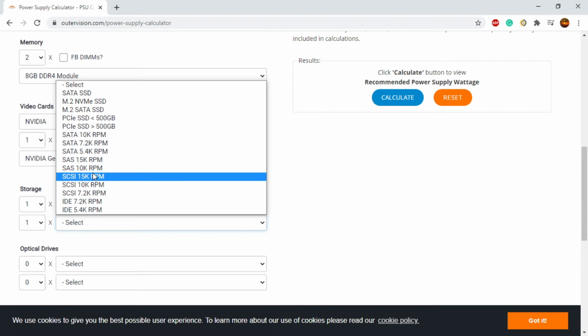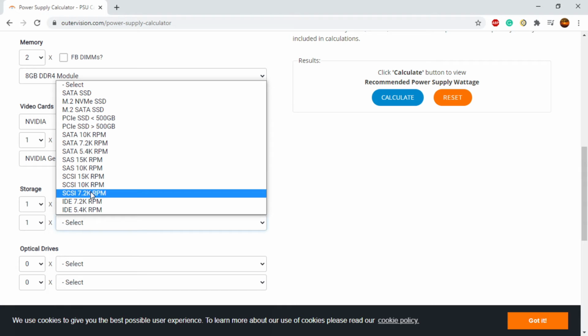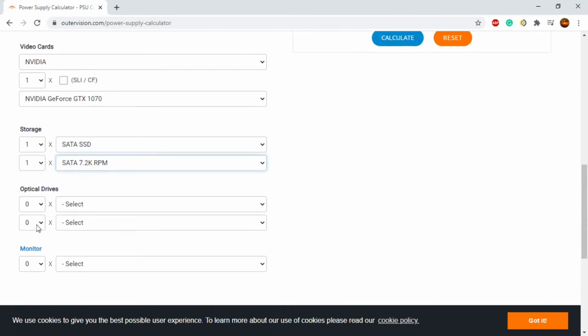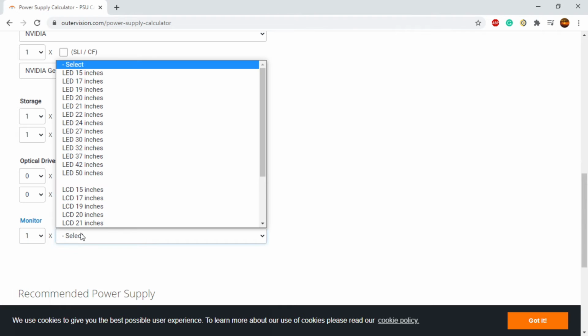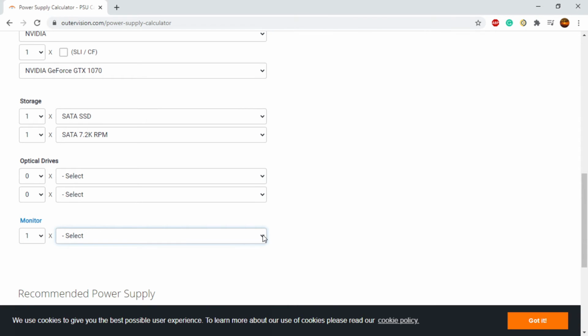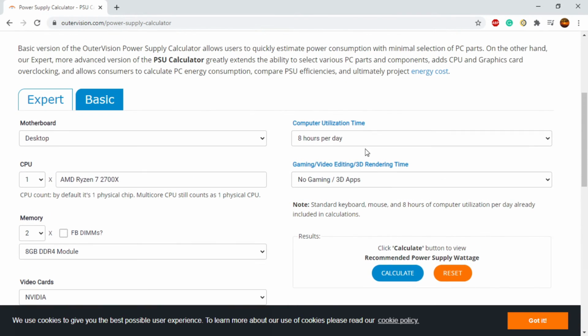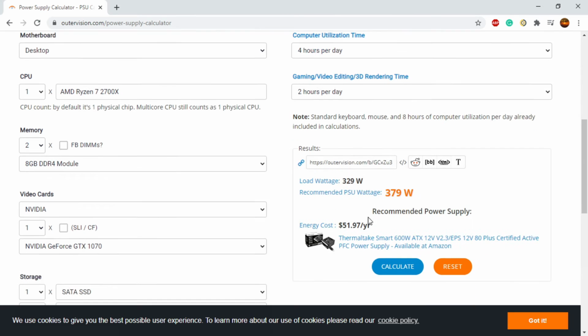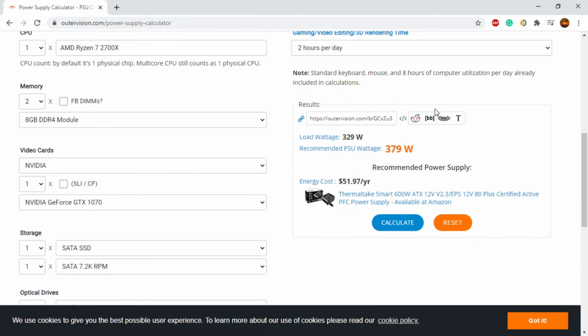The advanced side of the calculator has a couple other things such as USB devices, but those once again aren't as important because it's going to be your graphics card and processor which take the most power, and you're going to just add your utilization time as just how long you're on your computer every day, and click calculate, and it's going to tell you how much your computer should be pulling under load, and it's going to recommend a general wattage for your power supply that you're going to want.